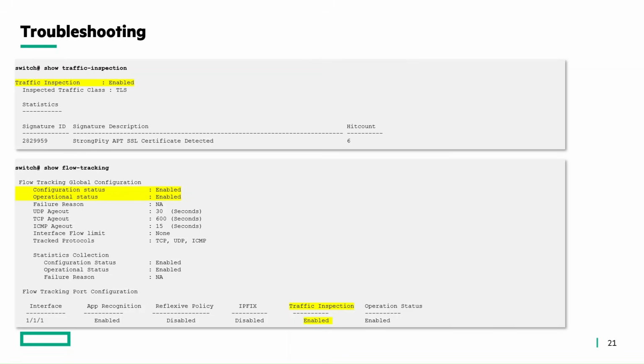And then we want to show flow tracking to make sure that is enabled, and possibly more importantly, the operational status. It is also enabled. And down below you can see the specific interface where traffic inspection is enabled. Now this doesn't mean that you need to enable traffic inspection on the port itself. This is indicating that there is a client that has been assigned a role with traffic inspection enabled that's connected to this port.